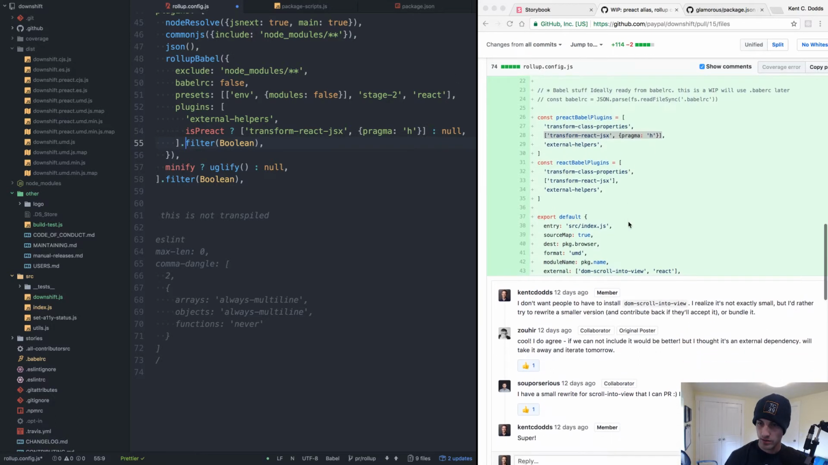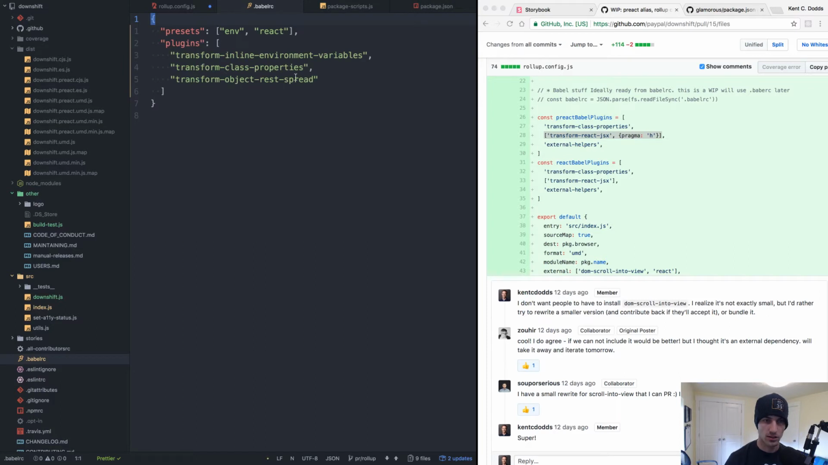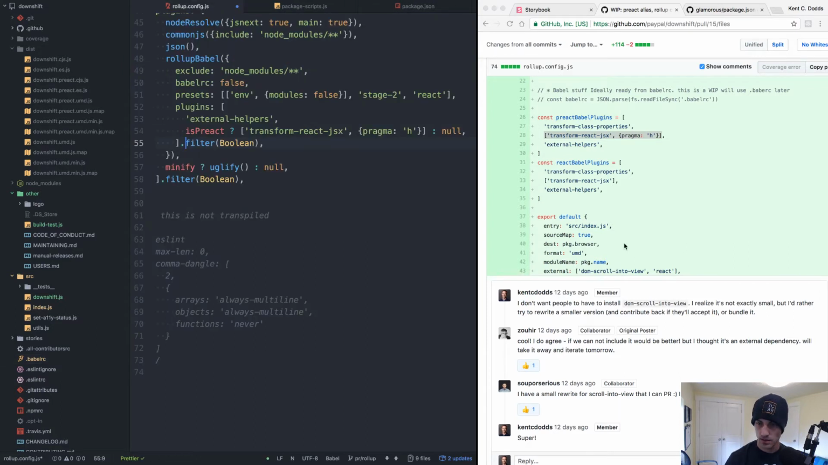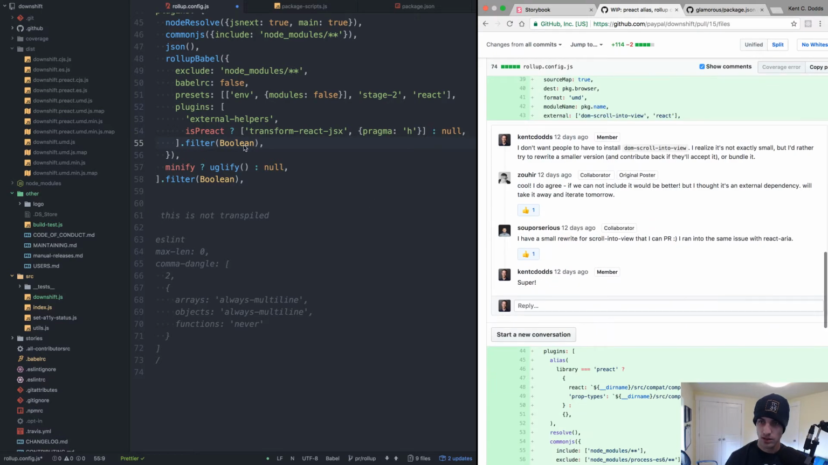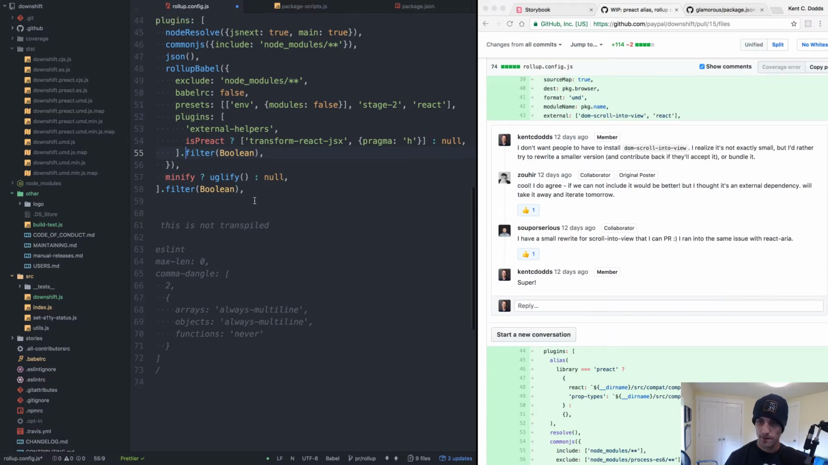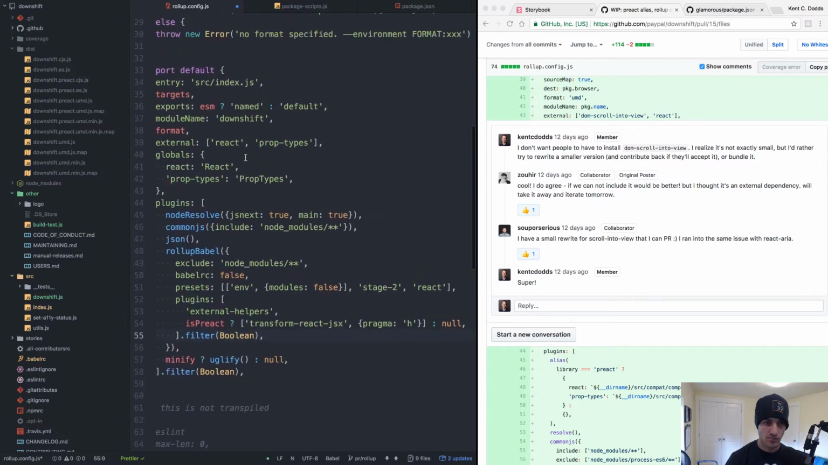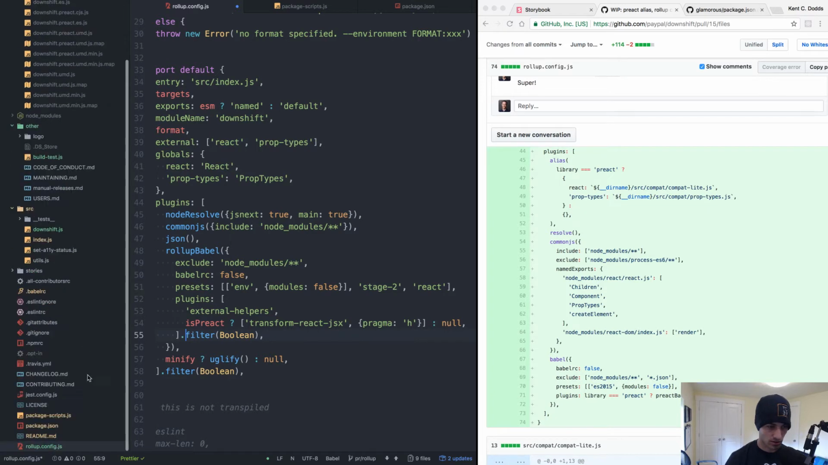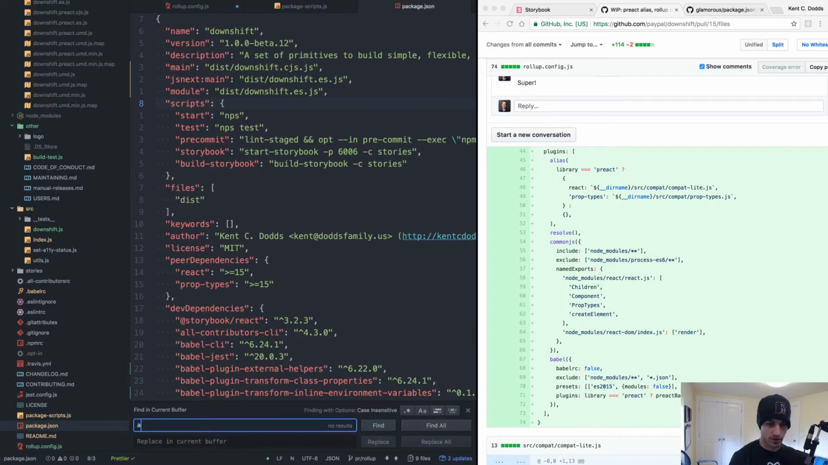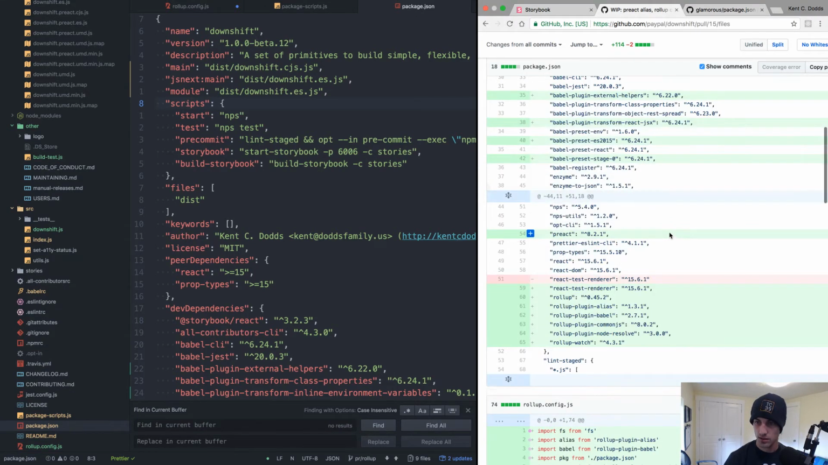Okay, we already have the class properties inside of the regular Babel RC, so we don't need that. And we have these things taken care of. External is also taken care of. And then we need the alias plugin, which I believe I've already installed. Let's just double check. Alias? Nope. Have not, so let's go ahead and install that.